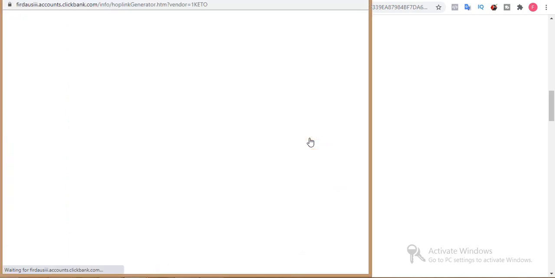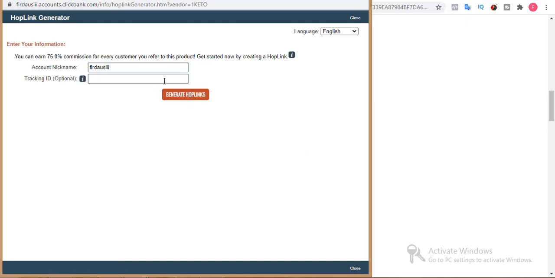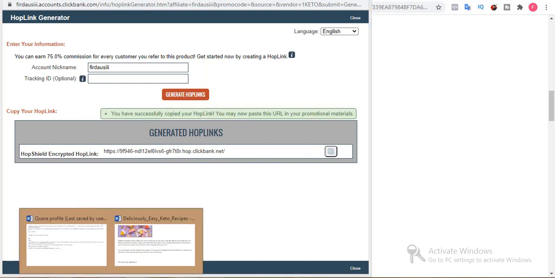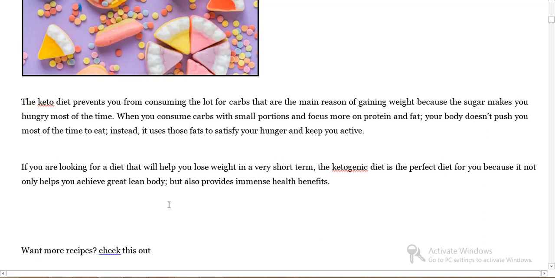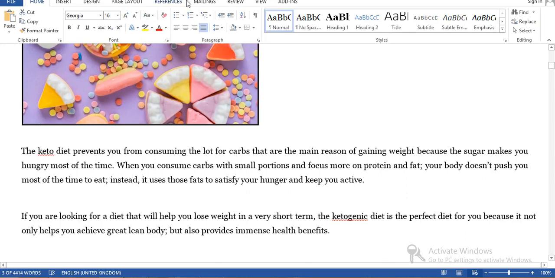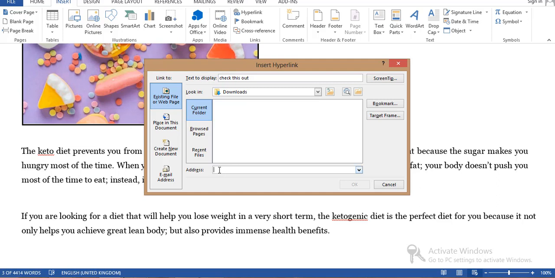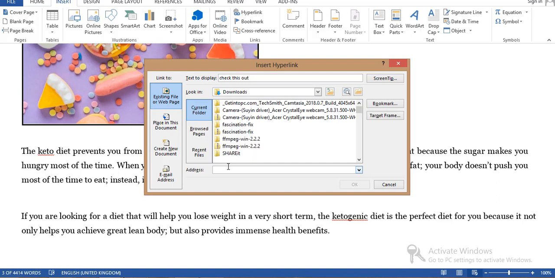And once it loads up, you're going to be able to get your hop links. So I'm just going to click on generate hop links here. And that's it. This is our affiliate link. So I'm going to copy this and I'm going to paste it in that ebook. Okay, so I'm going to highlight this and insert a hyperlink. I'm going to come over here where I can insert hyperlink. I'm going to click on insert and then insert hyperlink. So I'm just going to paste that link here. Control V to paste. And then OK.